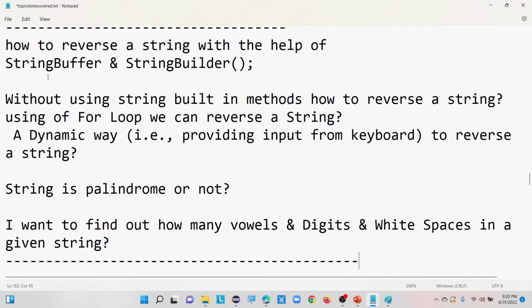Tomorrow we are going to see how to reverse a string with the help of the StringBuffer and StringBuilder classes. Later we will see how to reverse a string without using built-in methods such as reverse, and without StringBuffer and StringBuilder, using a for loop. Then there is a dynamic way where the program will ask me to provide input from the keyboard, and based upon our input, it will reverse the particular string.